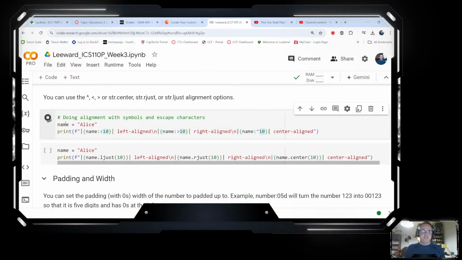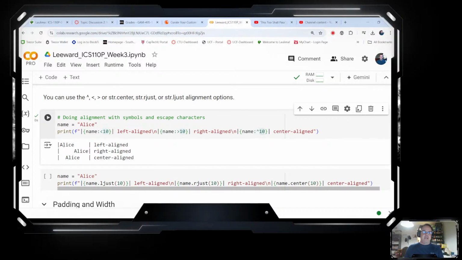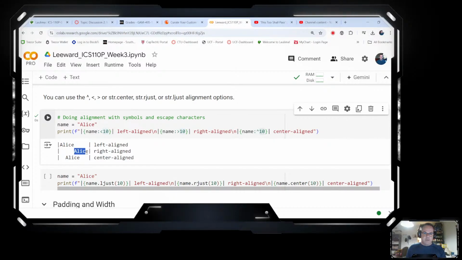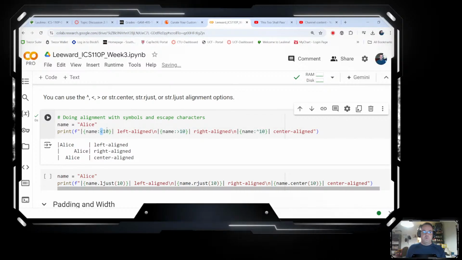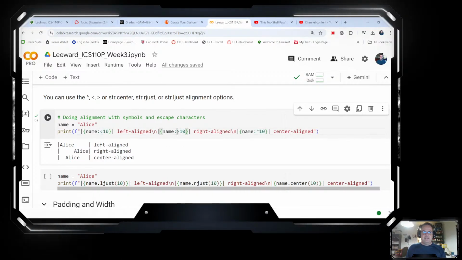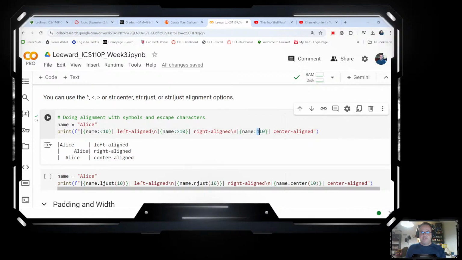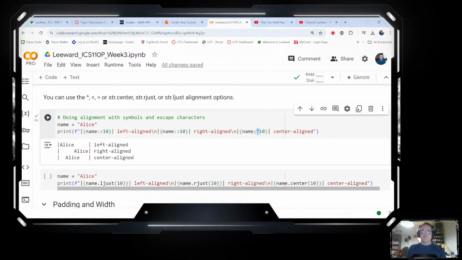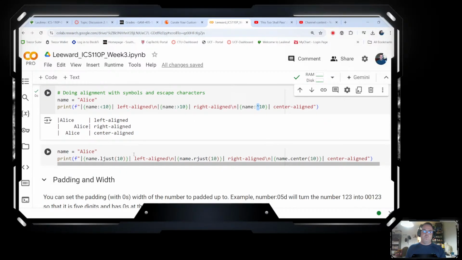Let's go ahead and print just to confirm that. And there we go. Alice is left aligned, Alice is right aligned, and then Alice is centered. So there's a perfectly good example for everybody to look at using the arrow, or in this case, I guess it's the less than, the greater than, and the caret symbol, which is Shift 6 on your keyboard, for centering that text.